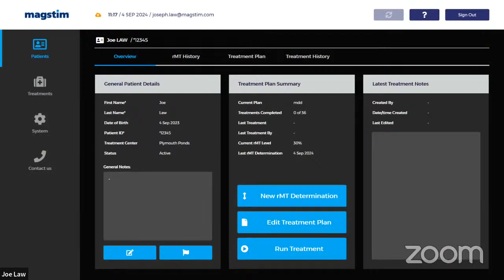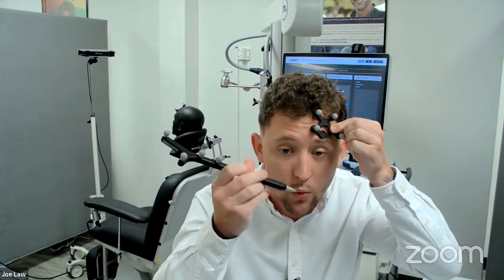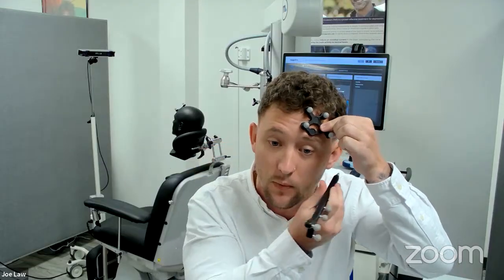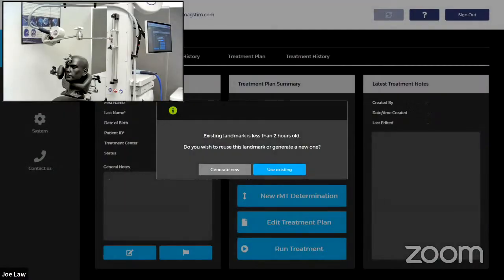Finally, we need to run treatment. So let's click on run treatment. Okay, it's asking me, do I want to reuse the existing landmarks? What this is asking me is, has the patient's head reference on their head moved in relation to the last time I did the anatomical landmarks? For example, if the patient took this off or comes back in tomorrow, you're never going to stick this back in exactly the same location or orientation. So you would need to do these anatomical landmarks again that we did at the start. My patient here has not moved the head reference in relation to their head, so I can use existing.